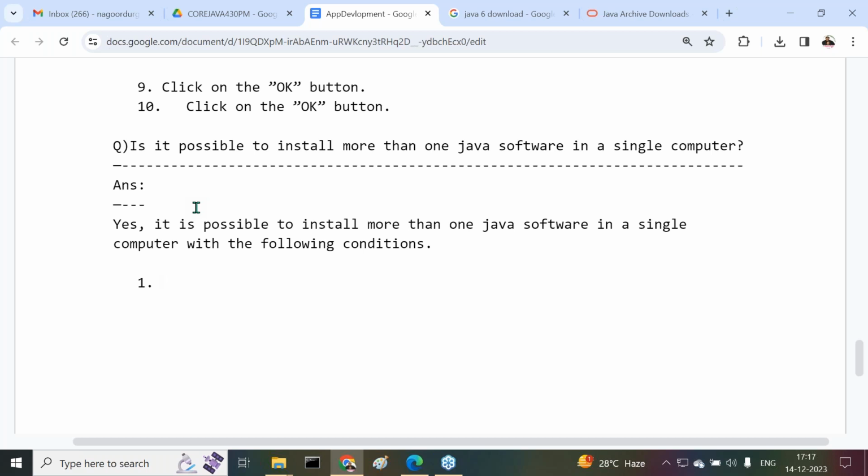Yesterday we downloaded Java software on the basis of the operating system, right? Whatever Java software we want to install, it must be compatible with our laptop operating system. My operating system is Windows 10, 64-bit. We have to download Windows 64-bit specific Java software only. Any number of versions, that doesn't matter. Windows compatible Java software only we have to download.